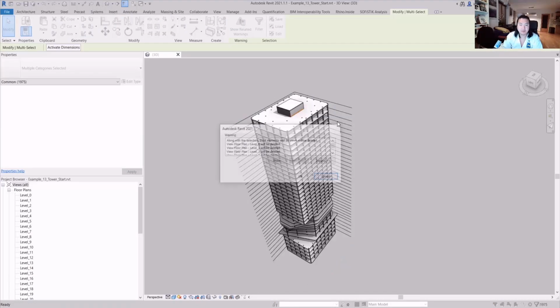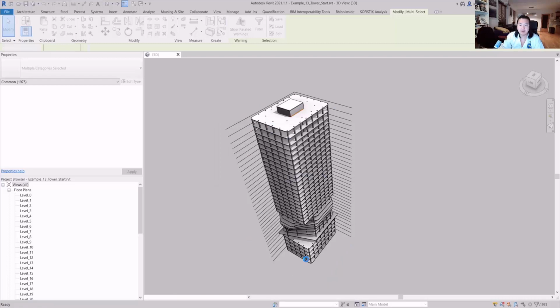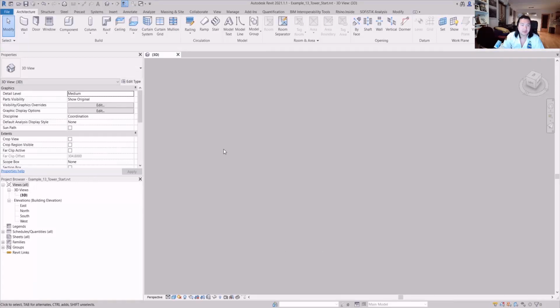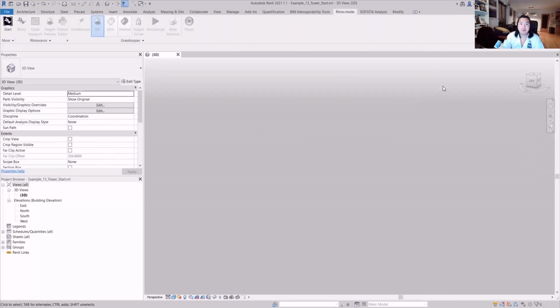Once you unpin, let me just delete all the elements. So yeah, we're going to delete all the floor plans because I'm going to generate levels using RhinoInside as well. So let's delete them. All right. So we have this empty file. So now let me go to Revit here in RhinoInside, and I just downloaded the current RhinoInside file.